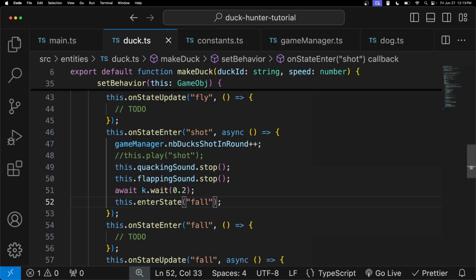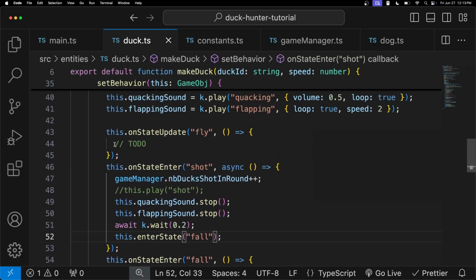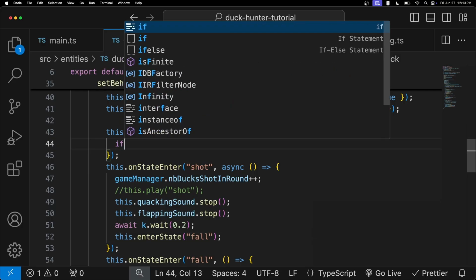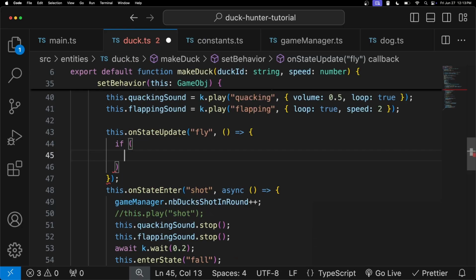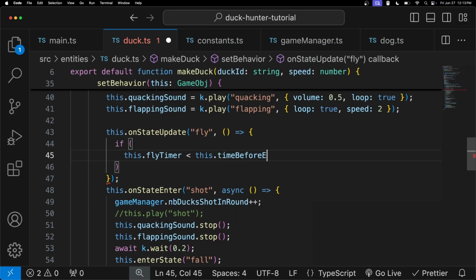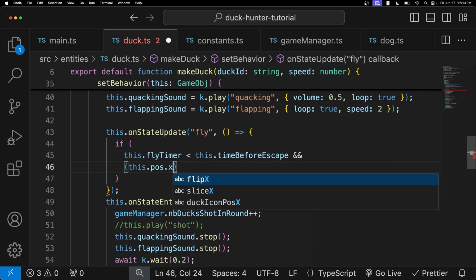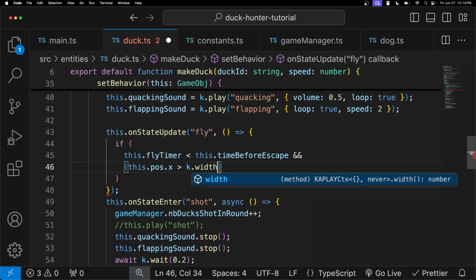Now before doing the logic for the fall state, let's do it for the fly state. So every frame, that's why we use an onStateUpdate, we're going to first check that the fly timer is inferior to the time before escape and that the position on the X coordinate of the duck is superior to the width of the screen plus a small offset of 10, and that the position is also inferior to -10.